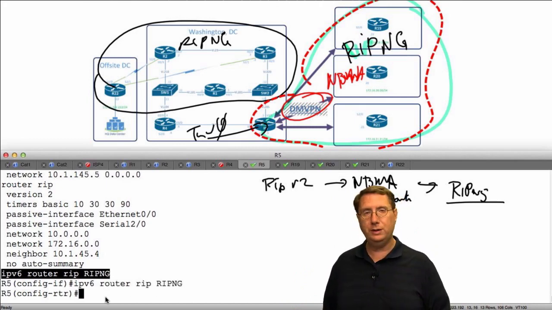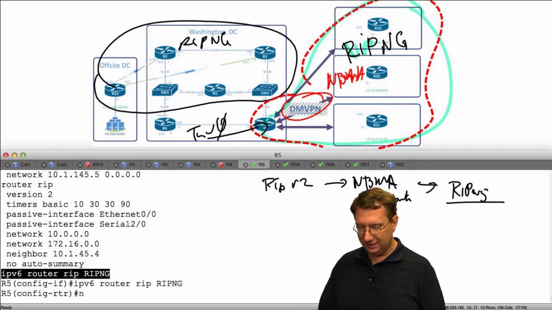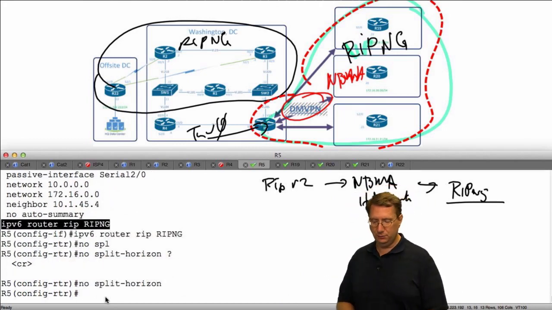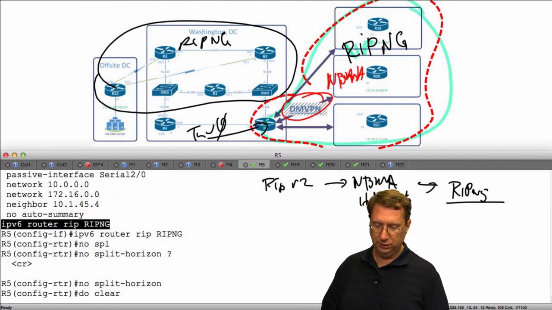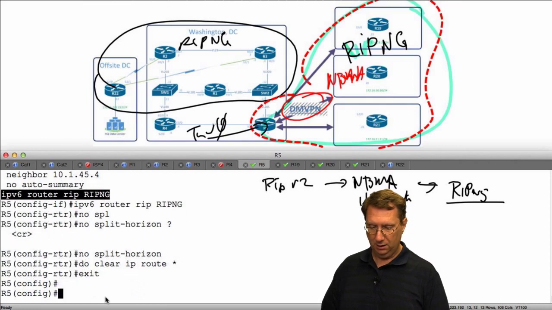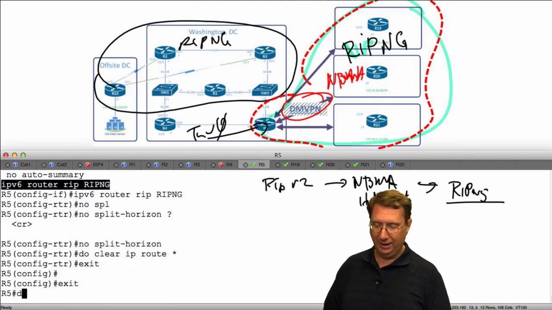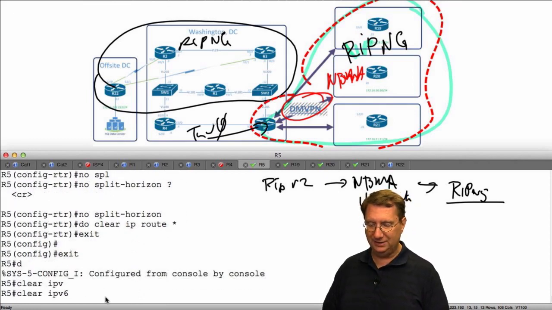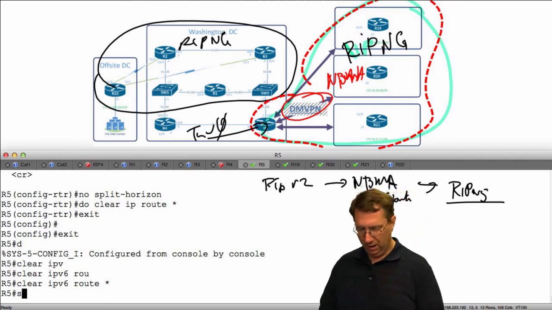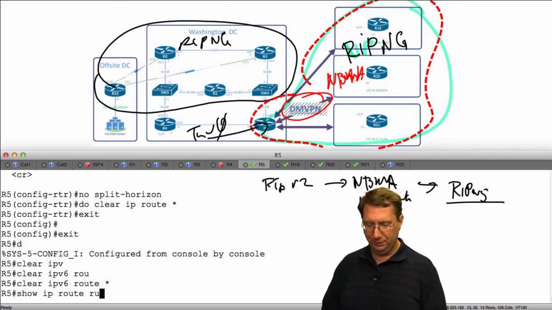IPv6 router RIPng, and now I'm going to say no split horizon, and I'm going to hit enter. Then I'm going to clear my process. Do clear IP route star. But that's not going to help me. I need to do clear IPv6 route star to clear the IPv6 routing table. So let's take a look and see what's going on now. So show IP route RIP.